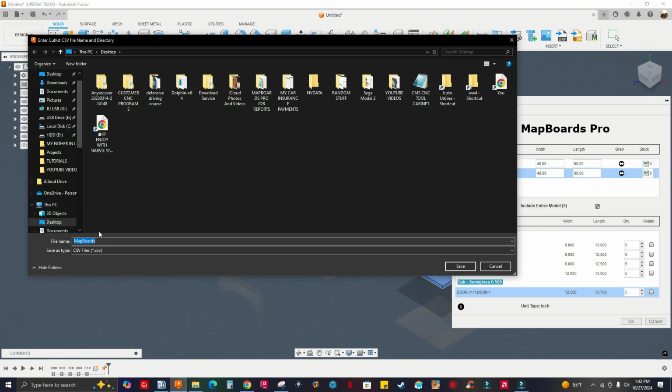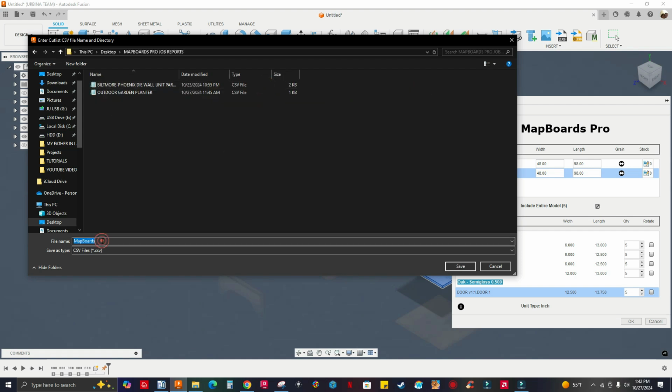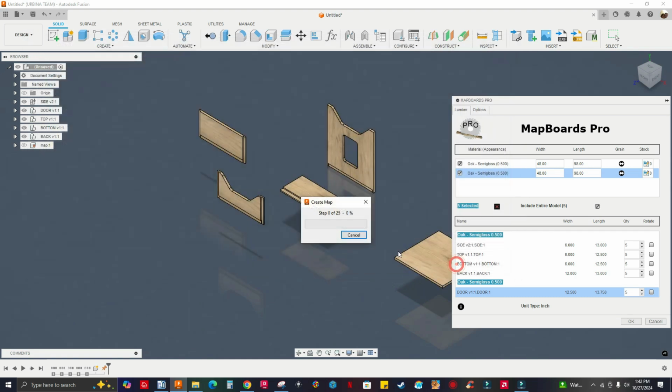Yeah, I have to create that cut list. So I created a folder here, Mapboards Pro job reports. So select that folder. You can name this if you want. Okay, so I can say new needle box save. This is just a cut list. After it's done nesting, I'm going to create a report, a job report. Okay.